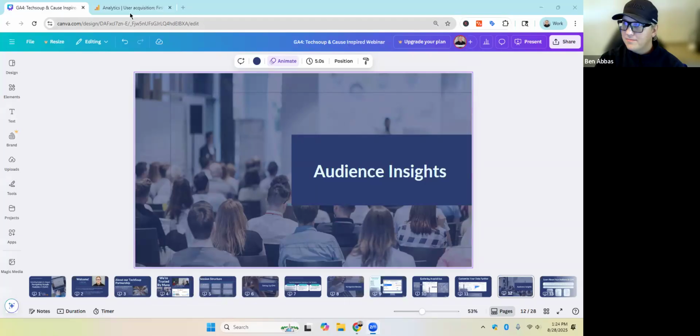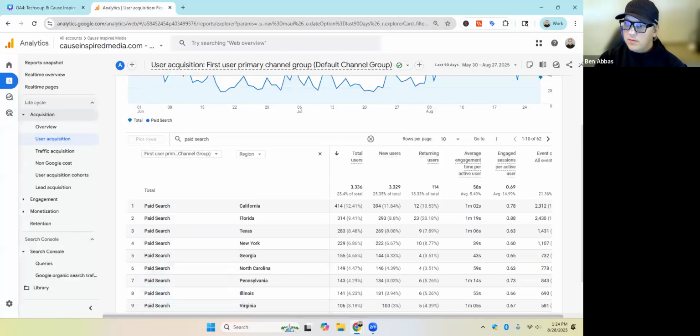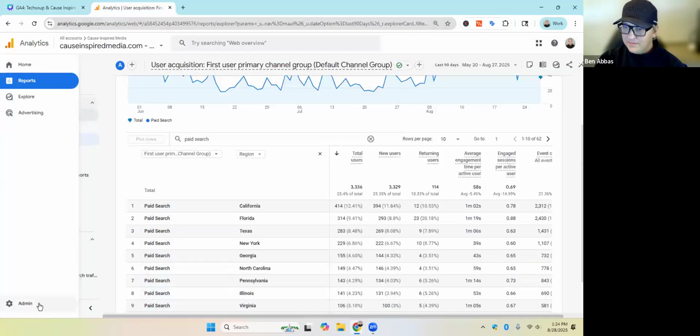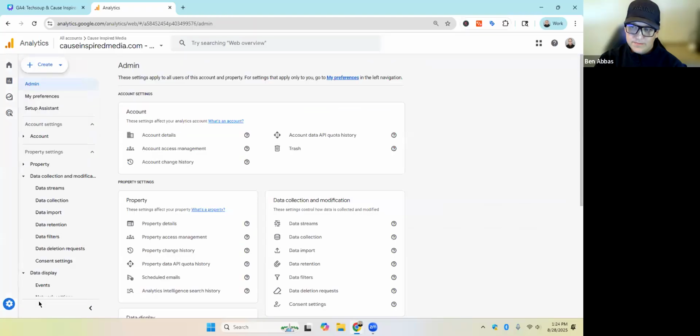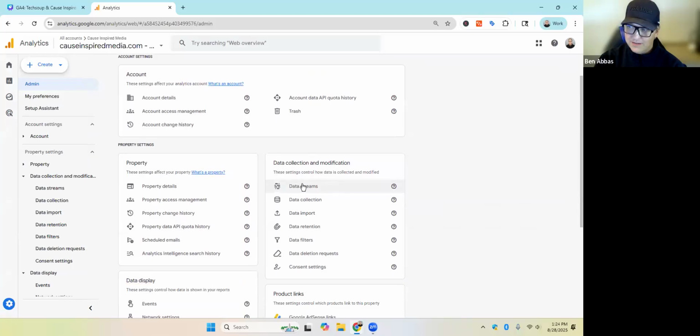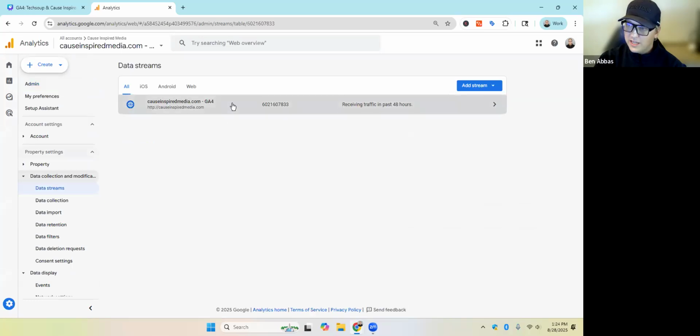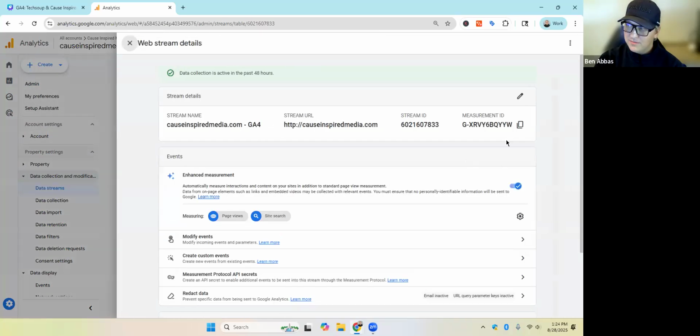Ooh, I want to show you one more thing. Sorry. Remember when I told you about that measurement ID? What I'm going to do is I'm going to go over to admin. Under admin, under data collection and modification. We're going to be here again. So remember this. Data collection and modification, we're going to go into data streams. We're going to click through to all data streams here.